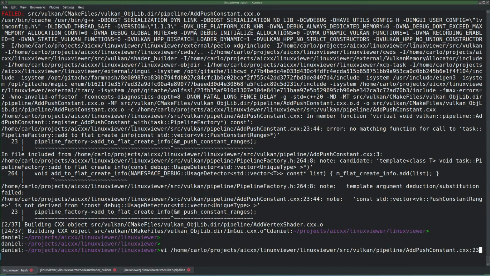Right, yeah, well, 23, no matching function for call to task. That means that we just got through the whole header without any errors. Interesting. Cool, I guess. No matching function for call to task pipeline factory add to flat create info const standard vector blah blah blah.